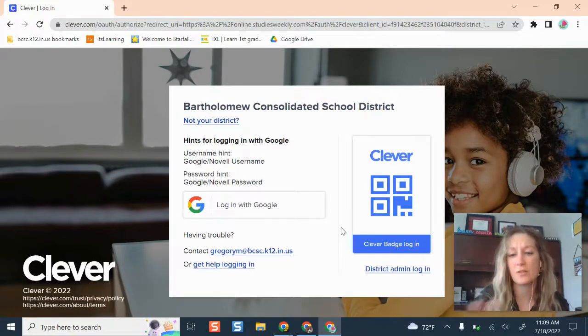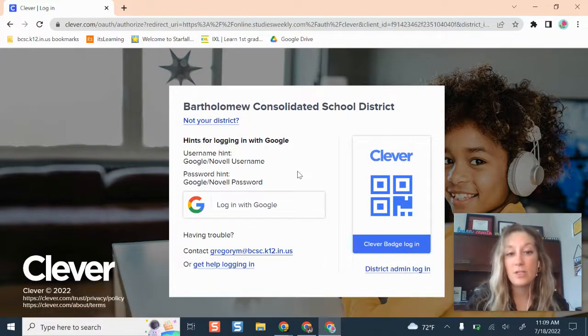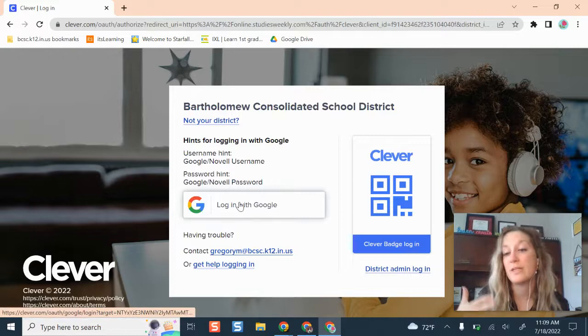It's going to show a screen that says Clever. And if you're thinking, what's Clever? I'm trying to get to Social Studies Weekly. Clever is the rostering tool that we use to roster and set up your accounts on Studies Weekly. So if you see this Clever screen, then you are in the correct place. What you're going to do is click this Google icon, and that's going to sign you in.